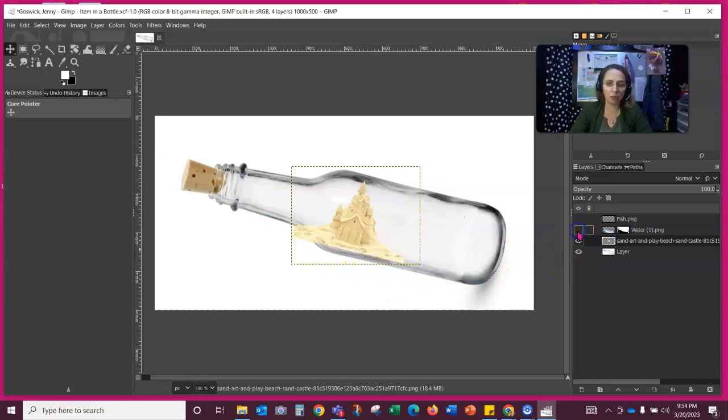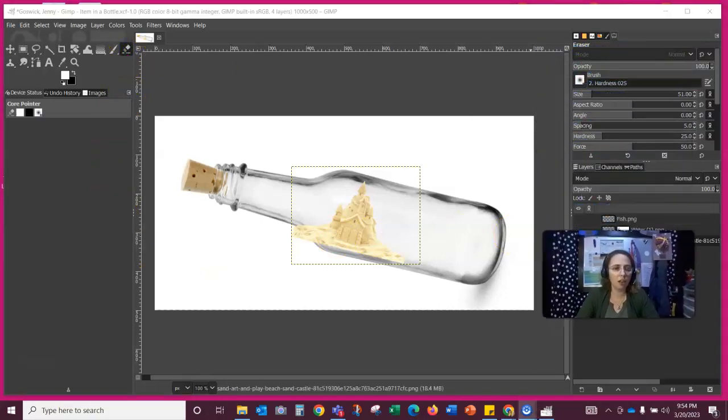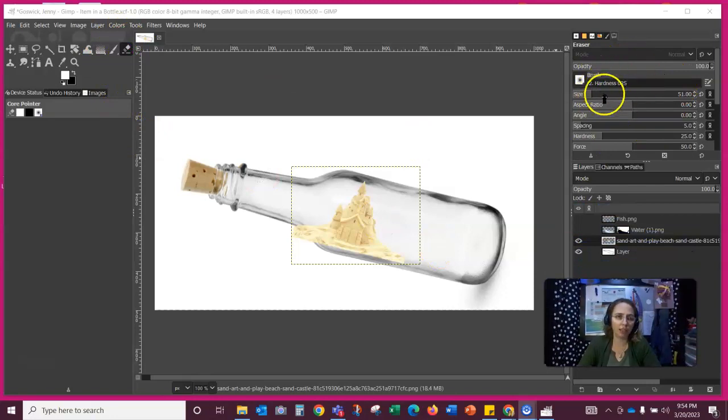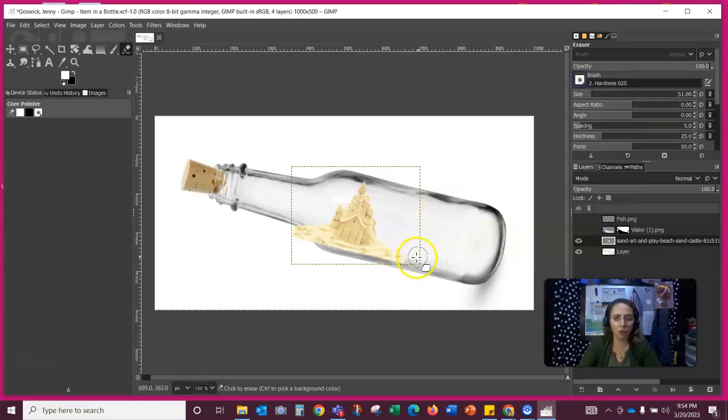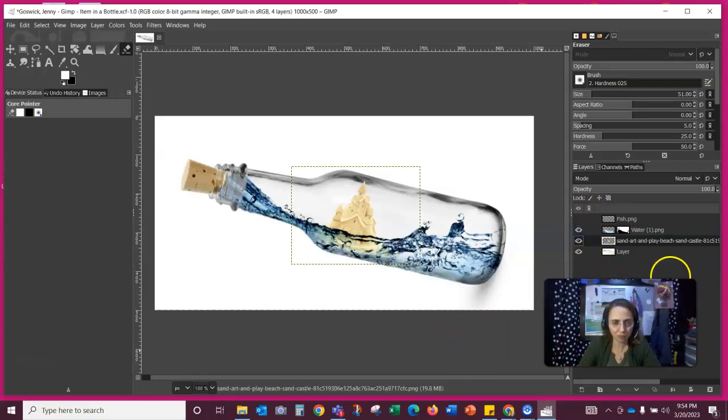So I'm going to hide the visibility of my water for a second. And now I'm going to use my eraser tool. When I click on the eraser tool over here on the right side, you can, like the brush tool, adjust the intensity or the hardness or softness of the brush. So I'm going to take this down to a very soft edge brush here. And what I'm going to do with this is just come in and knock off these edges. I'm not being super careful, but I want them to fade into the bottle. And then I'll put the water back on. And I like that. And so maybe I'll go with that.